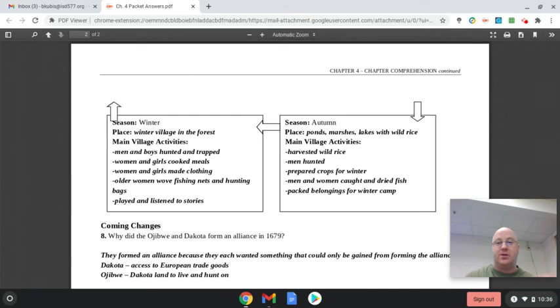Women and girls were cooking meals during the winter, whether it was the fresh meat the men and boys were hunting or leftover stuff from the autumn, animals, crops, things like that. Women and girls during this time made clothing, whether it was leggings, moccasins, anything like that. And they made them out of animal hides, especially in northern Minnesota. They had been made out of deer hide. During the winter, the older women would take care of making fishing nets, making hunting bags, getting ready for the spring and fishing. And they played and listened to stories. Remember, winter was the only time that oral tradition took place.